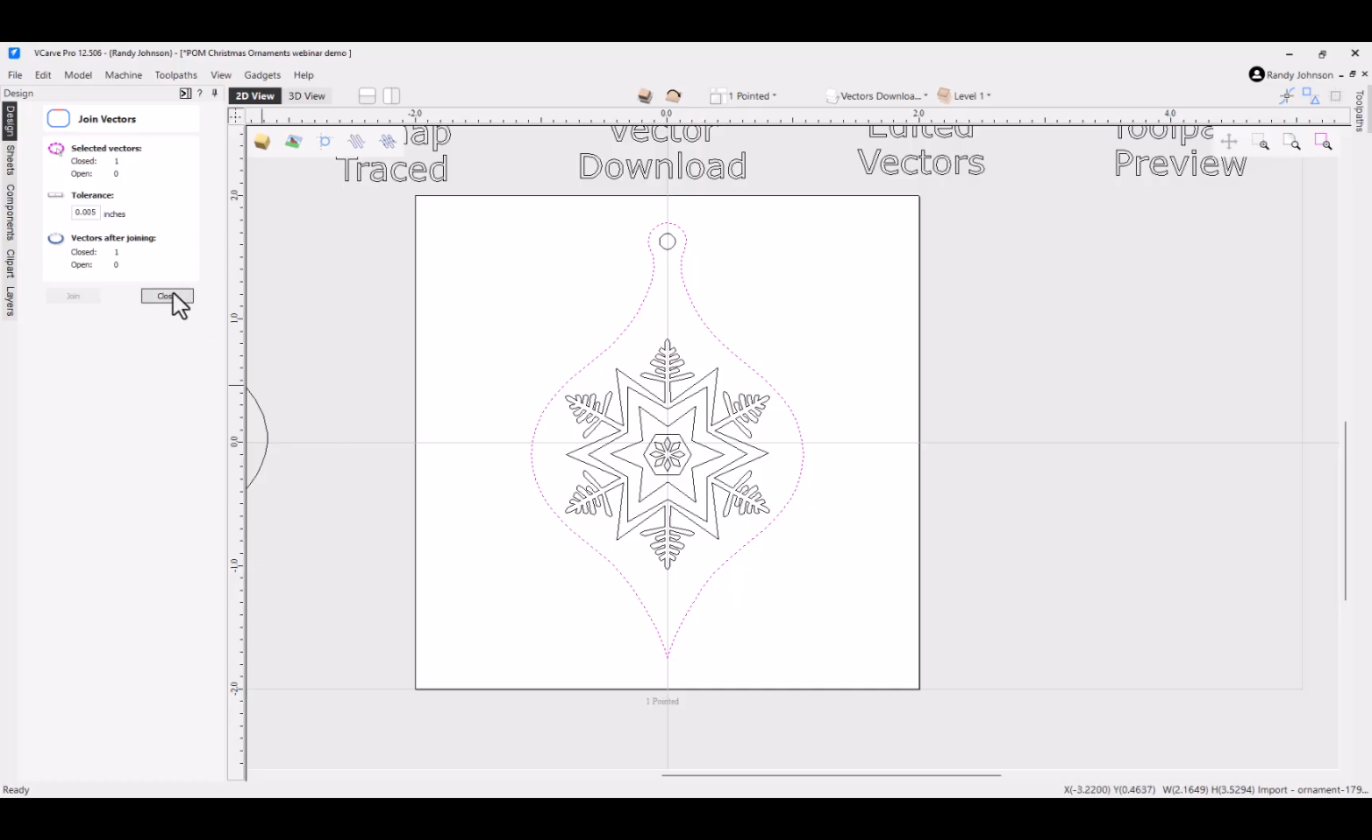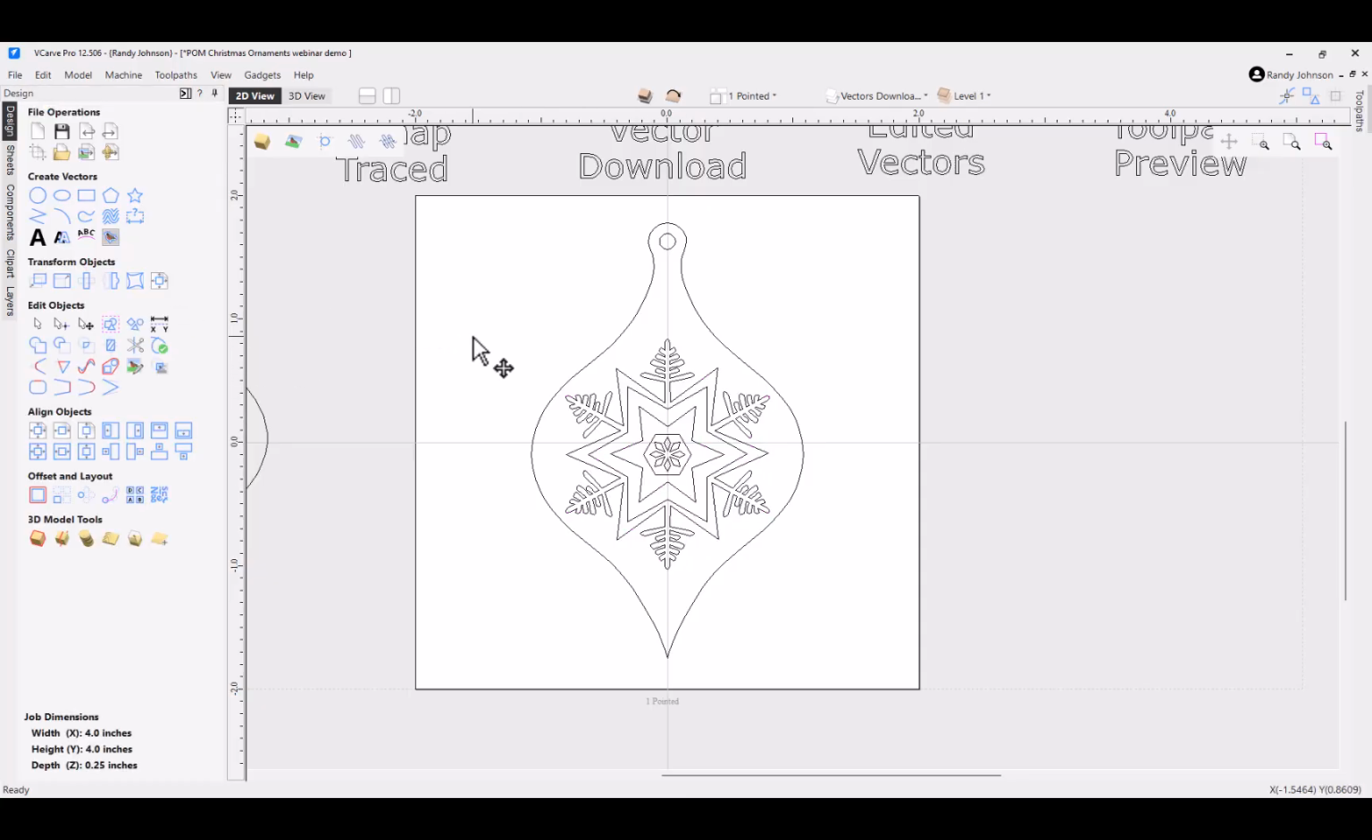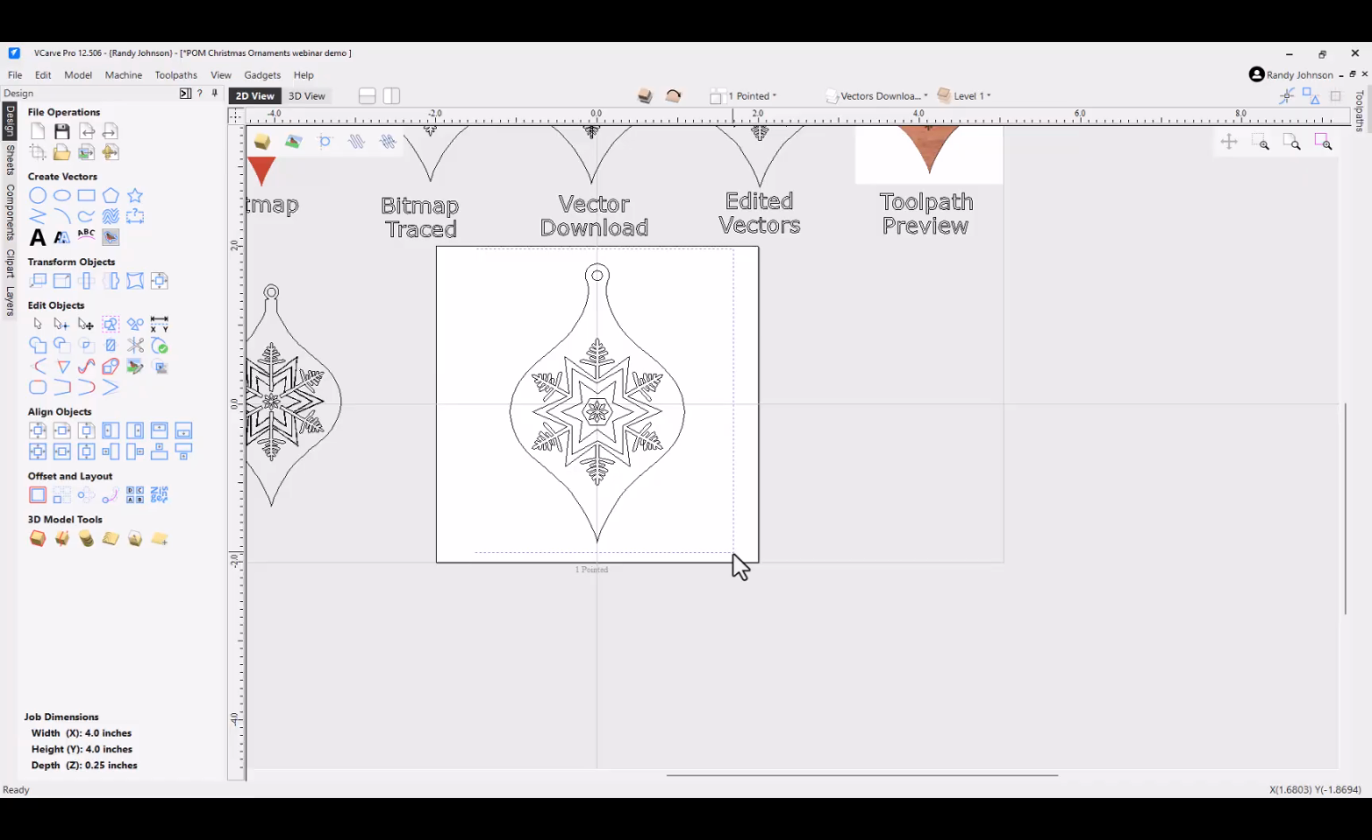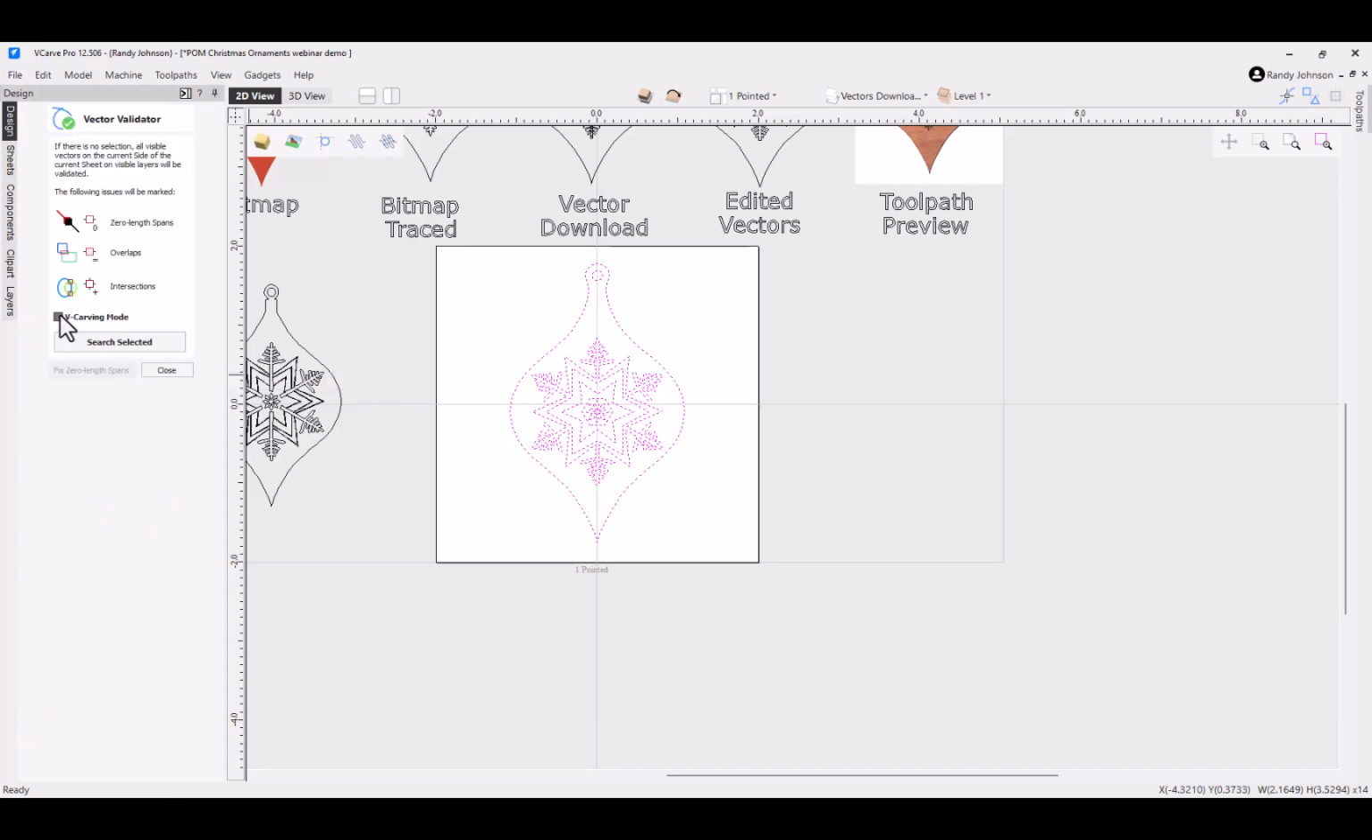So that's an important thing to check, is to make sure the vectors are accurately closed. On this section here, it's showing we have 12 closed, which is what we want, everything closed. So there's no broken vectors in there, so that's good news. And then the last thing to check for cleanup is to go inside a vector validator and to open this up, set it at VCarve, and hit search selected.